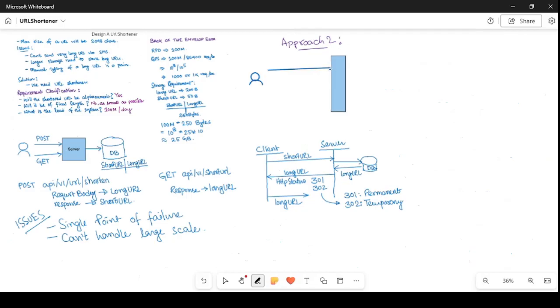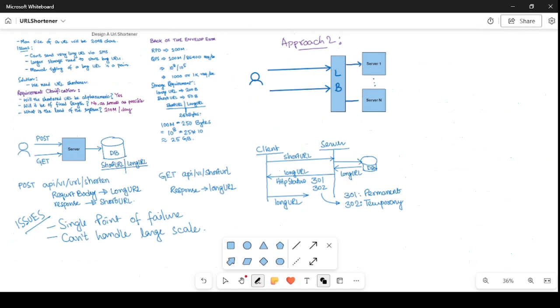In approach 2, the client will perform post and get requests via a load balancer, because now we will have multiple servers. Something like this, where the load balancer distributes the load among multiple servers. Servers in turn will communicate with the DB for read and write operations. In that way, we can avoid a single point of failure, and can handle large scale as well. Remember, for the load balancer also, we can have a primary secondary load balancer setup to avoid a single point of failure at the load balancer level.